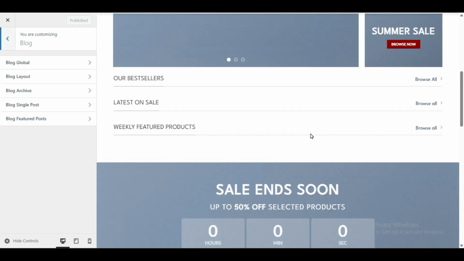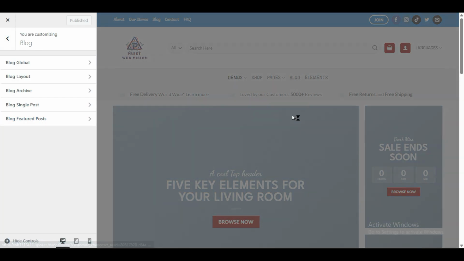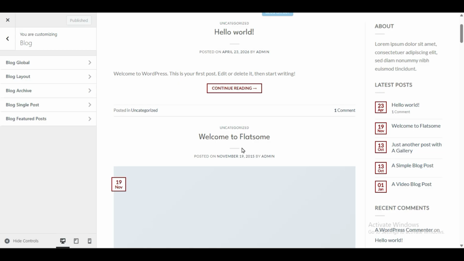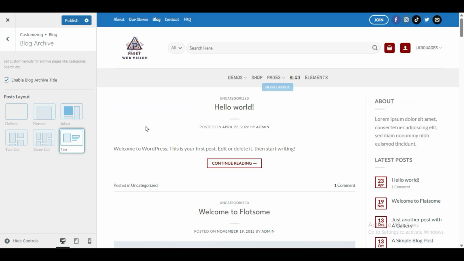Next is blog. Let me open my blog anywhere. Let's click on blog page. So this is the blog page. How blogs look like in archive. Let's click on blog archive because this is the blog archive area. Let's click on blog archive. You can choose now post layouts. You can set as list. So let's click on blog layout.